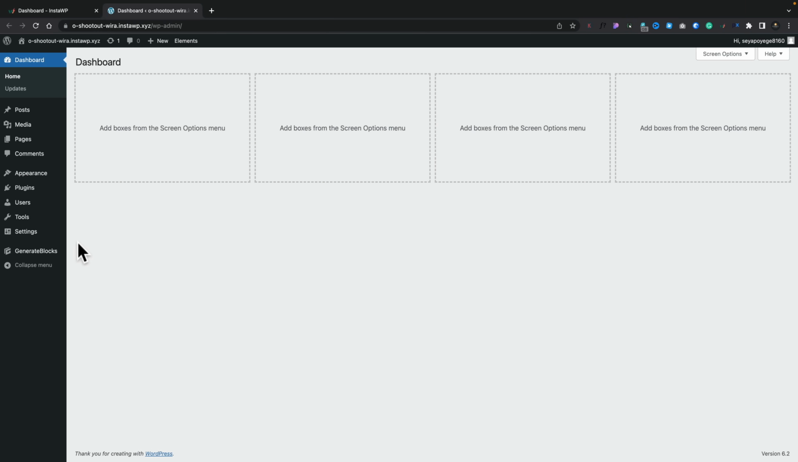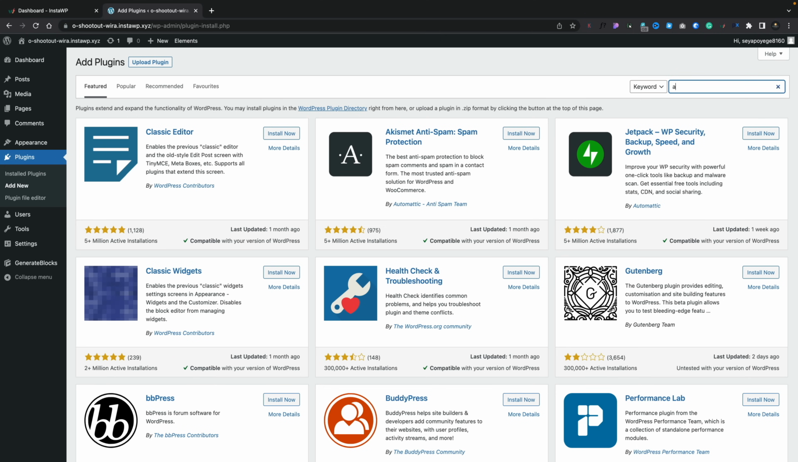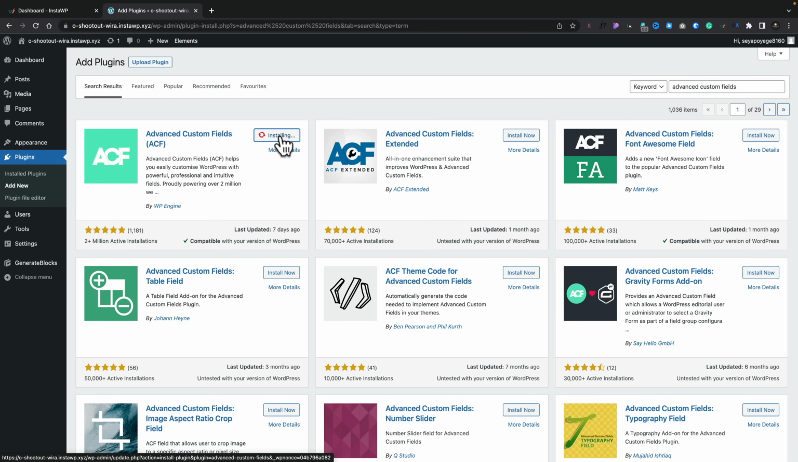Next up, let's take a look at how we start using everything. So the first thing you want to do is install the Advanced Custom Fields plugin to get started with all these features. Now you can do this from your WordPress dashboard, and that's exactly what we're going to do right now. So simply head over into your dashboard, and from there come into the plugin section and click Add New. Next we're going to search for Advanced Custom Fields. Let's install it and then activate it.